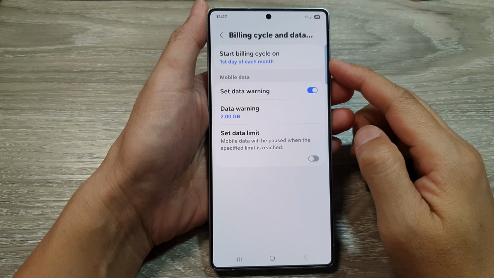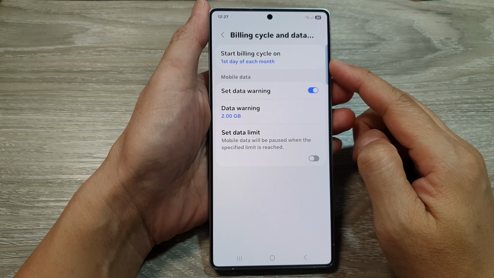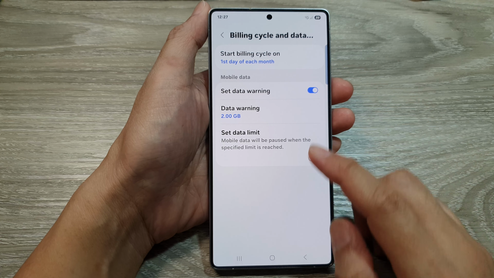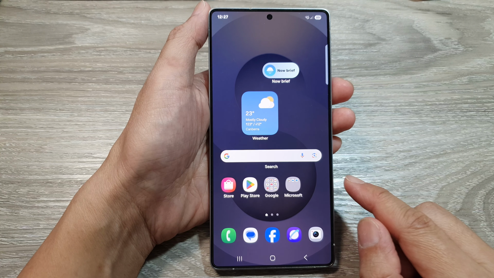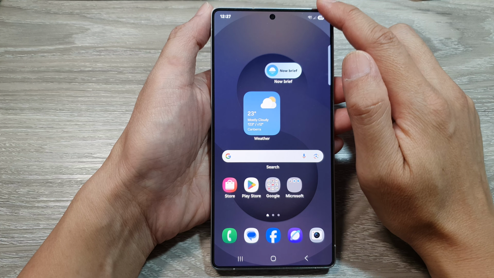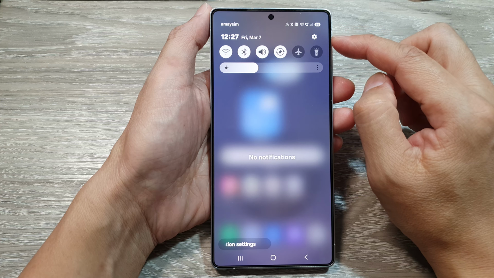How to change mobile data billing cycle on the Samsung Galaxy S25 series. First, tap on the home button to return back to the home screen. Now from the home screen, swipe down at the top to open up quick settings.